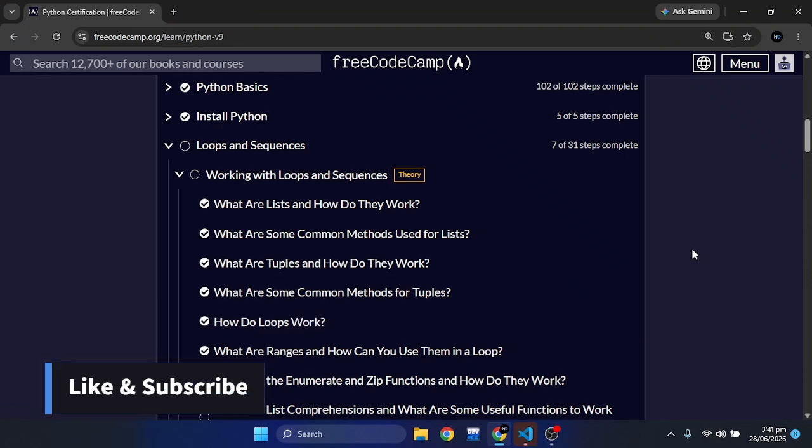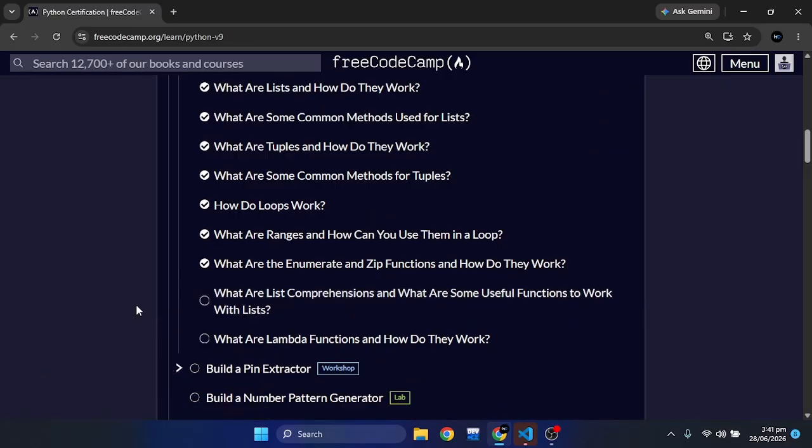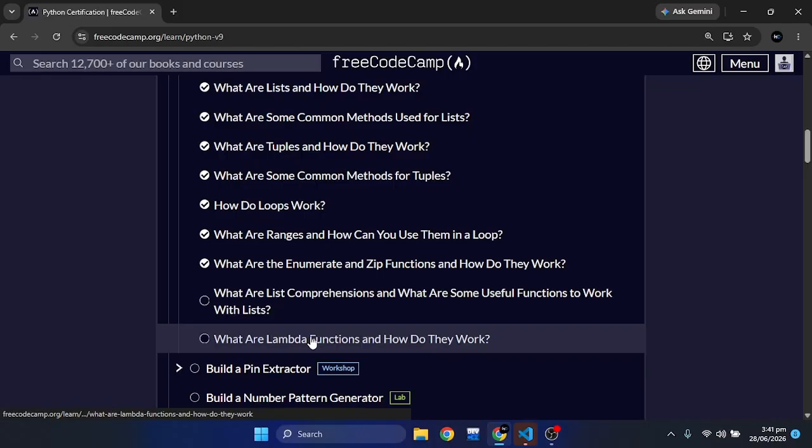Today we are going to learn list comprehensions and three more functions. Then if we have some time left, we will do lambda functions.